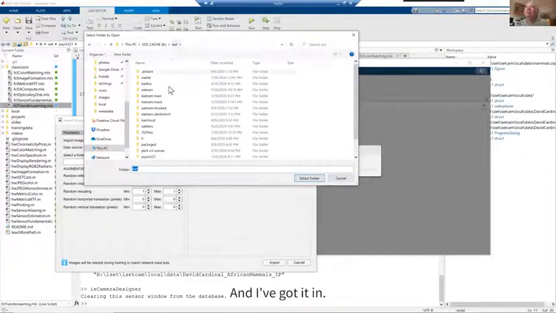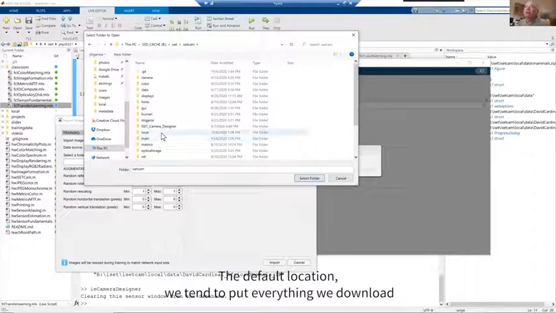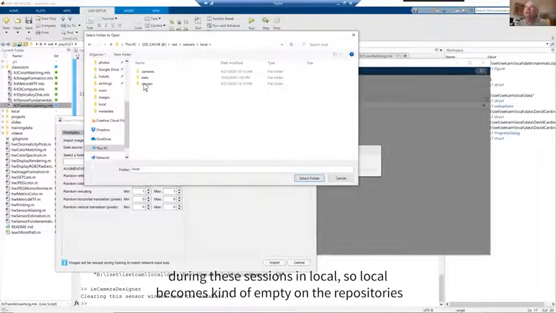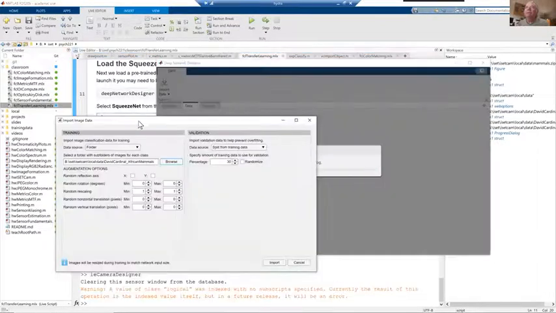And I've got it in, oops, not data local. The default location. We tend to put everything we download during these sessions in local. So local comes kind of empty on the repositories, and it gets filled up with whatever stuff gets downloaded.